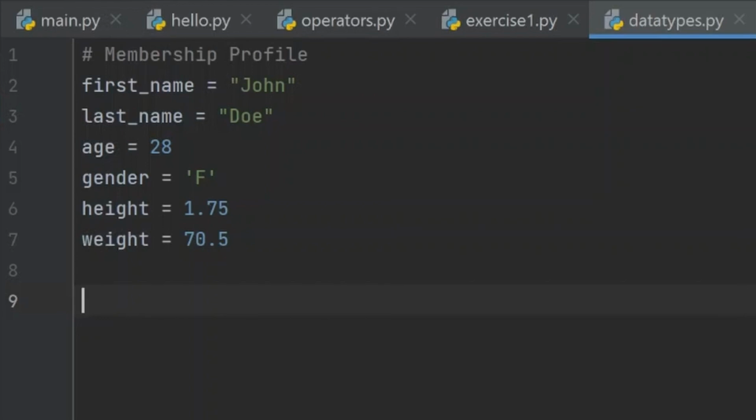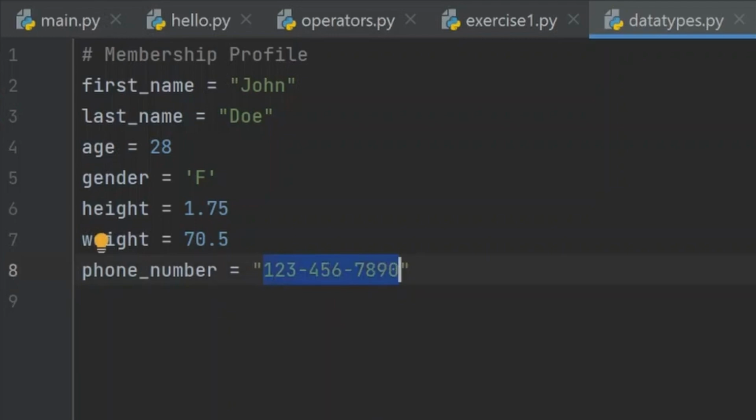Now let's store the member's phone number. So we'll create a variable phone_number equals quotes 123-456-7890. This phone number is wrapped in double quotes, so it's a string. It's best to store phone numbers as strings because they come with other characters like hyphens, plus signs, and sometimes begin with a 0.